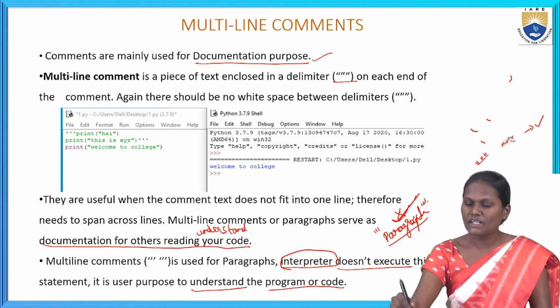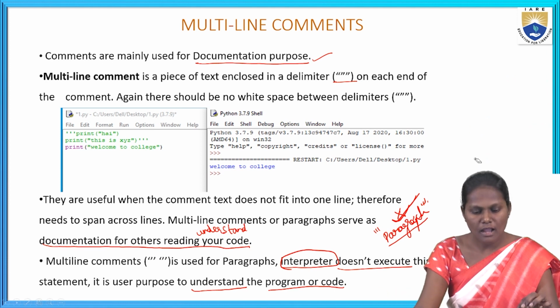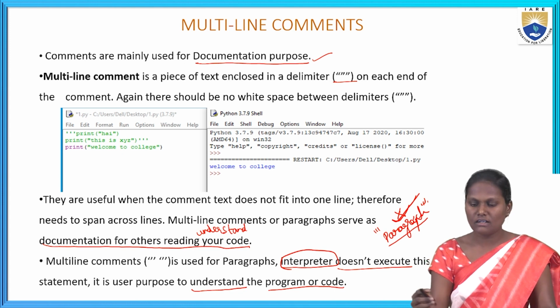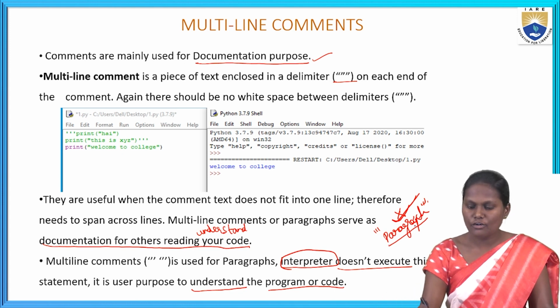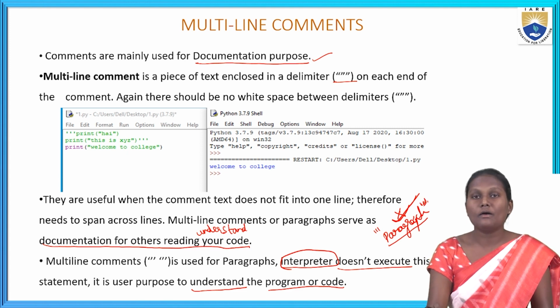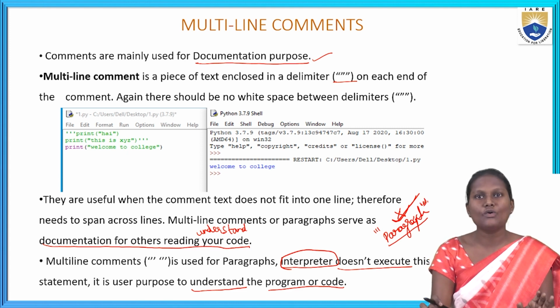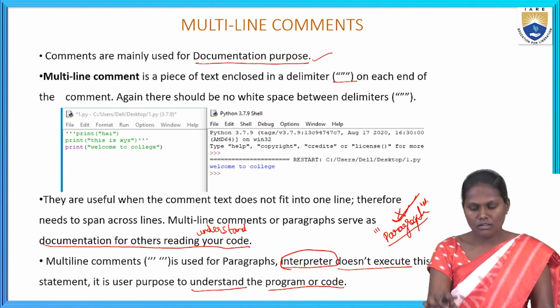Once again, I'm going to explain briefly. See here also, a multi-line comment is a piece of text enclosed in delimiters. We can write our paragraph in these triple quotes. In between these triple quotes, the interpreter does not execute whatever data we are writing.